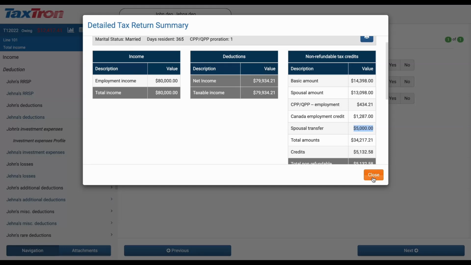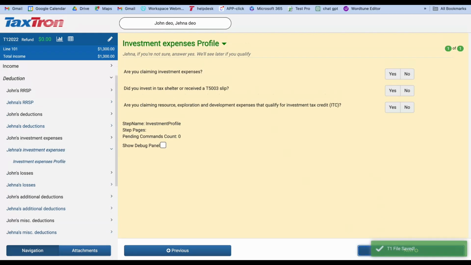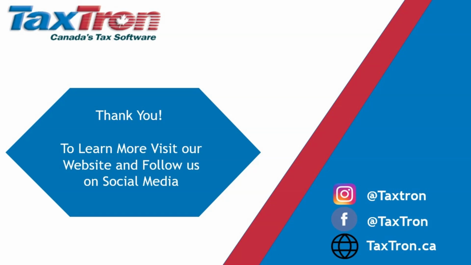And there you have it. That's how you can transfer tuition credits from your spouse or common law partner to reduce your tax liability. It's a smart way to make the most of these credits.